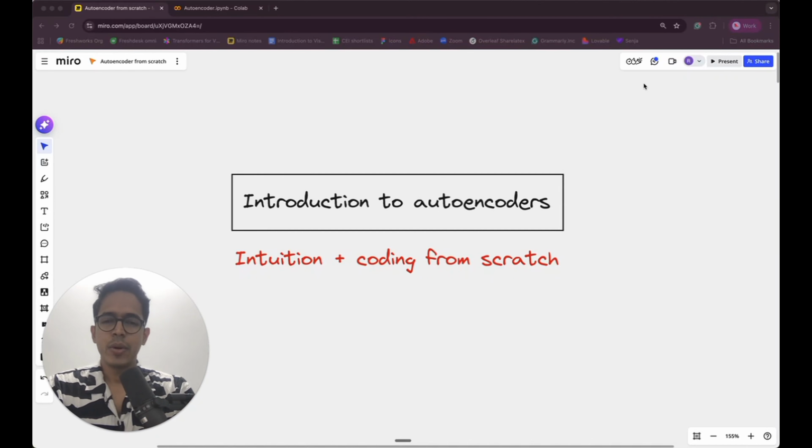Hi, welcome to a new lecture. Today is an introduction to autoencoders. So we'll be trying to understand the intuition behind autoencoder, and also we will code an autoencoder completely from scratch.